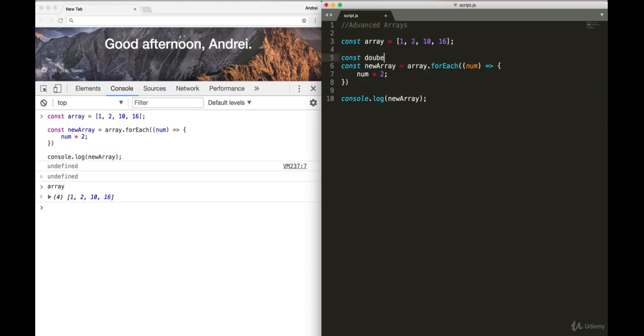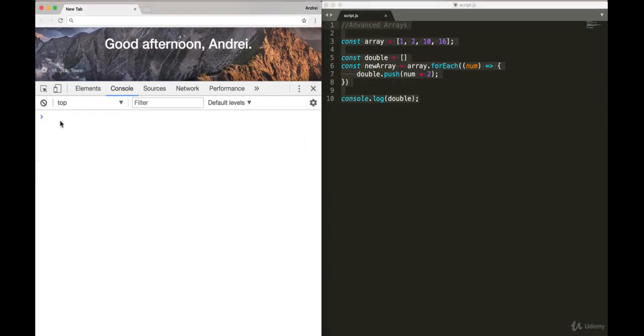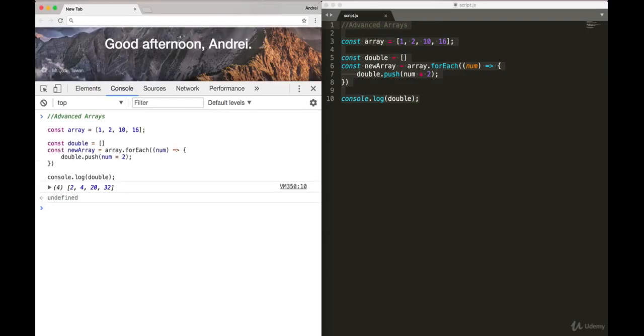const double, and we'll say that double is an array, and then double dot push. So we're pushing onto the array as we loop through it, number times 2. Now let's see what double gives us. I save, I'm going to refresh, and look at that. I get 2, 4, 20, 32.